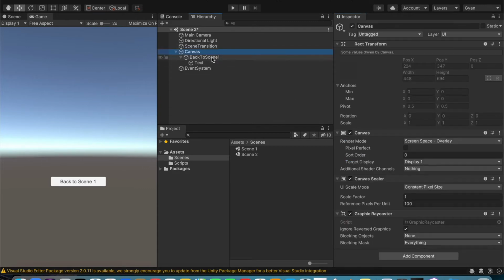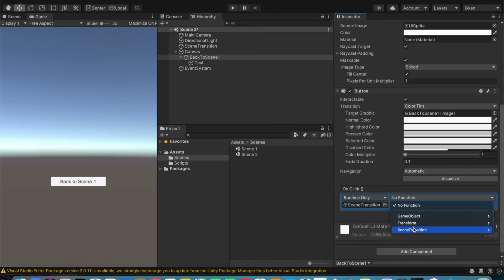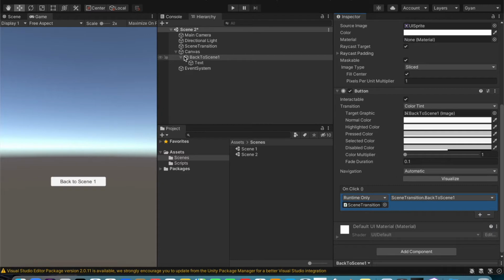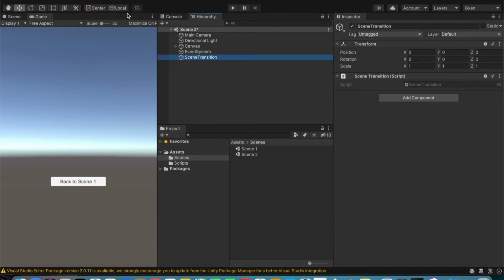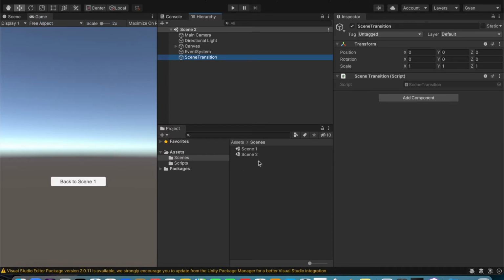Now when this button is clicked, it will refer to the function in the script scene transition, back to scene 1. Now save the scene, go back to scene 1.